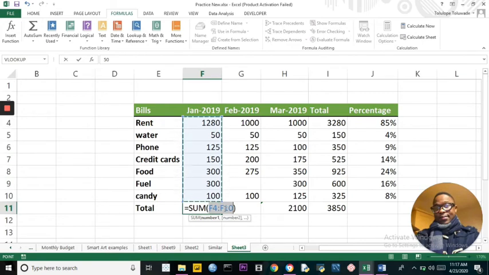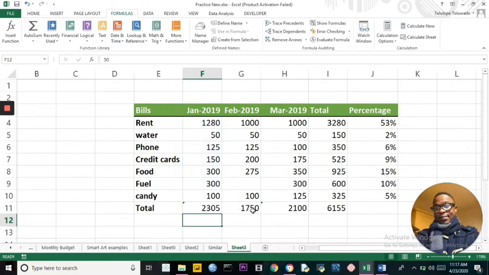Now, instead of you writing all this by yourself, just go to the formulas tab, click on AutoSum, and it will give you the exact formula. So what you do is just press Enter, and that's it. You have your sum. You see that it's so easy and very quick and very fast.